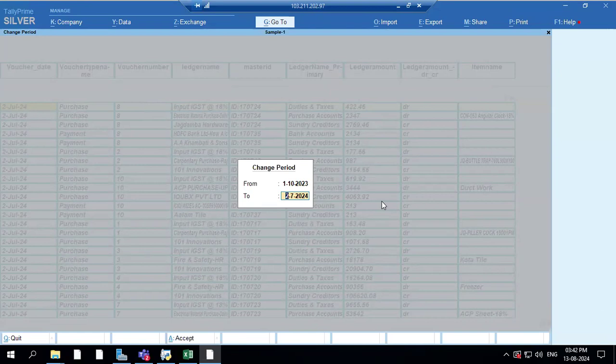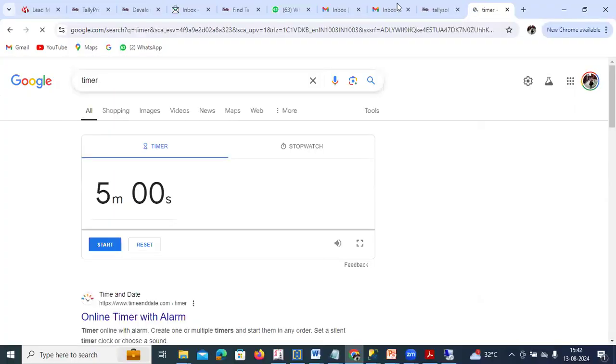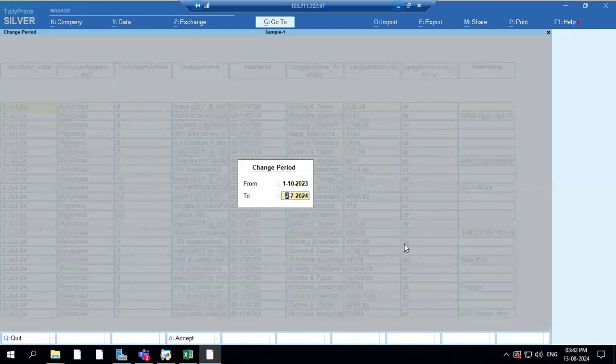So the limitation here is not at the database end. The limitation is whether the Tally RAM is going to be able to pick it up. So here we have made a single collection and we are filtering it. That's how the whole process is taking place. Pick up the timer here. Let's see.